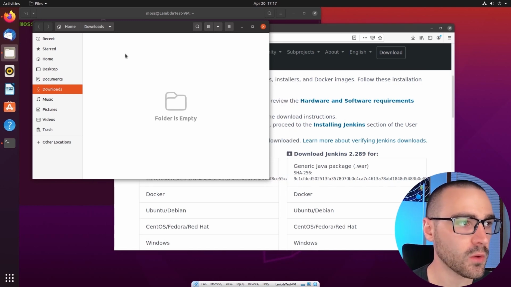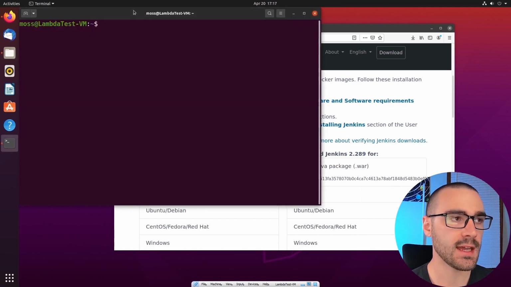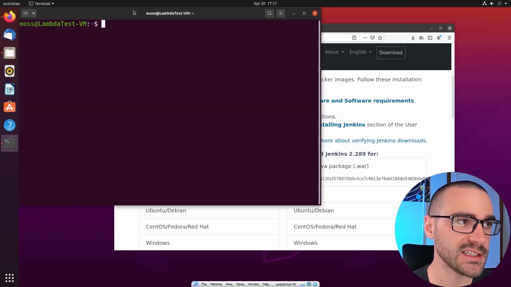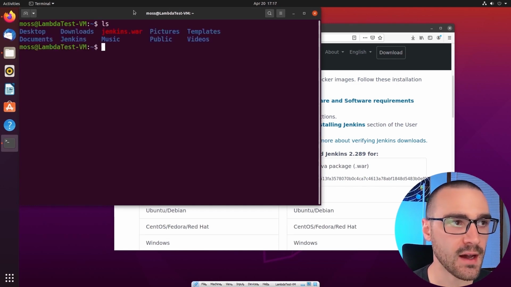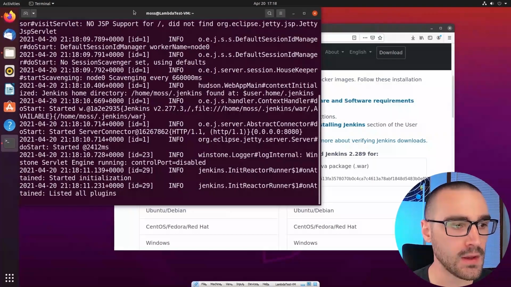Now that I have the WAR file in the home directory, I'm going to navigate back to my terminal window. And in my terminal window, I'm already inside of my home directory. So if I do an ls, I can see the jenkins.war file is in the directory. And all I need to do to start Jenkins is invoke Java, pass in the -jar option, and then the name of the WAR file. So we're going to say java -jar jenkins.war, and that will start the Jenkins server.